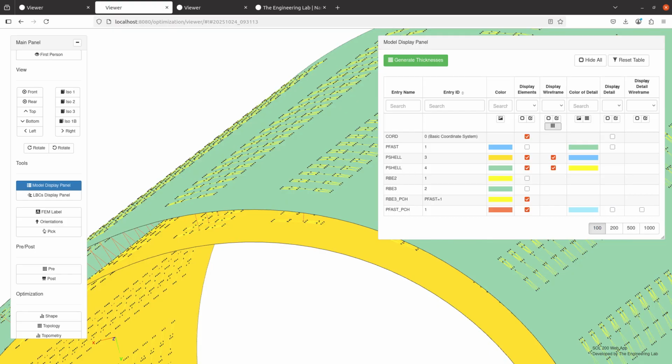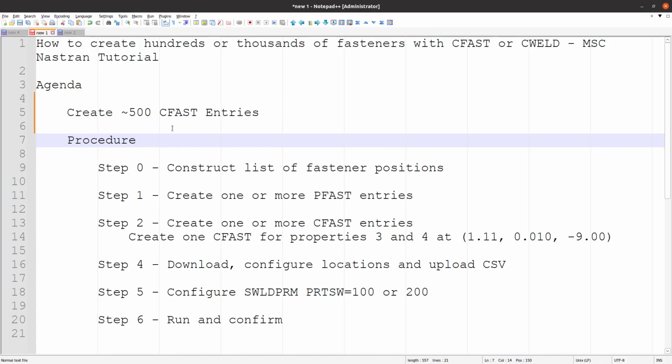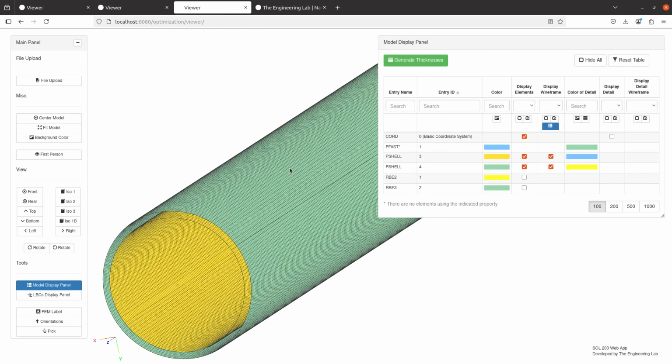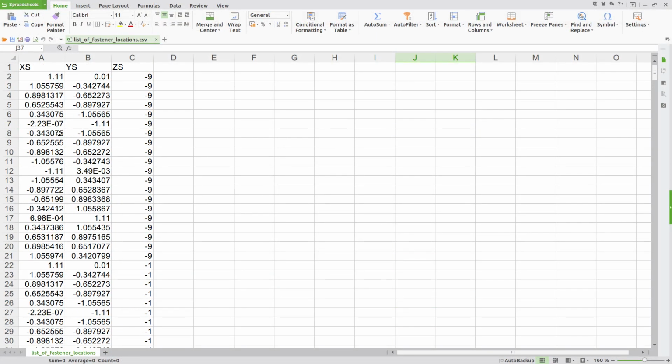In this window, I have an agenda or a procedure on how to create these 500 fasteners. So let's go ahead and get started. In this other window, I have the same two cylinders, but there are 0 fasteners. The first step that I've done is I've already determined the location for each fastener.